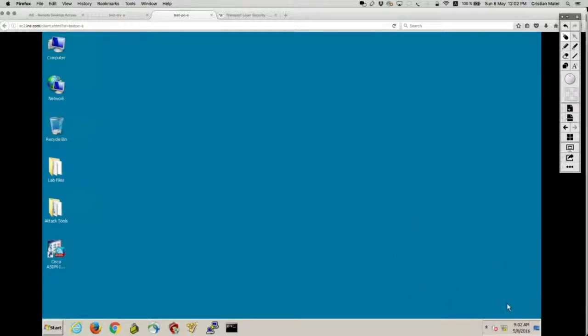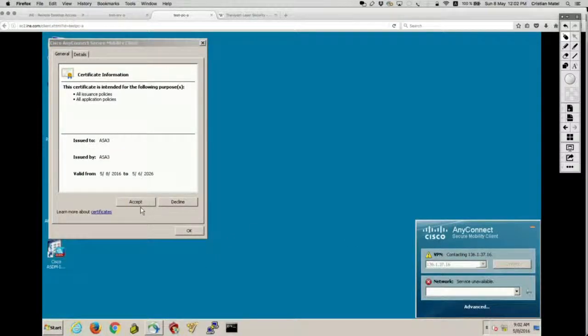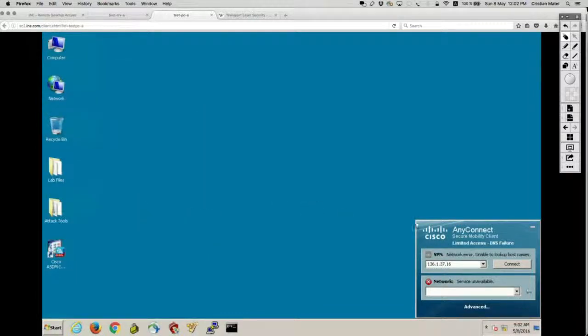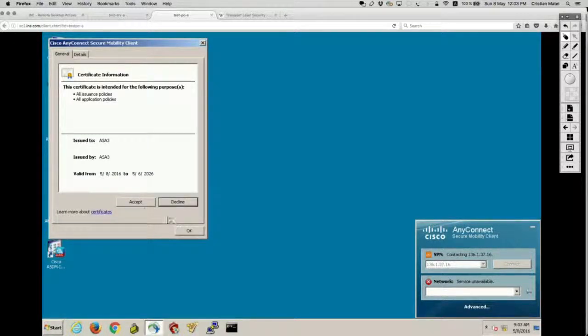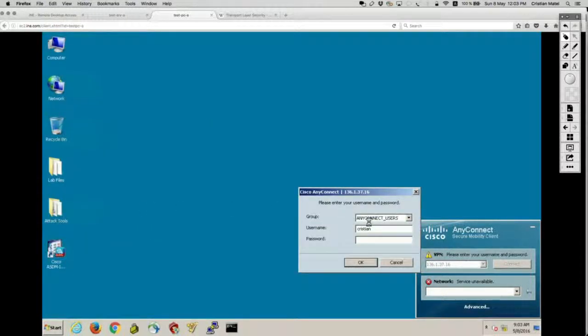It seems it's blocked. Let's restart the client. I have accidentally hit connect, say accept, and it should prompt me again for the username and password. Of course, in a production network it's not going to be as slow as in here. It's going to connect instantly and prompt me for username and password authentication. But in this case, because this is a VM, it's a bit slower. So I say accept. And the username is going to be SSL VPN user with a password of Cisco.